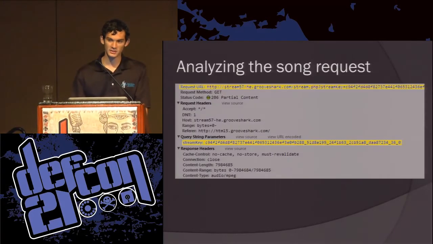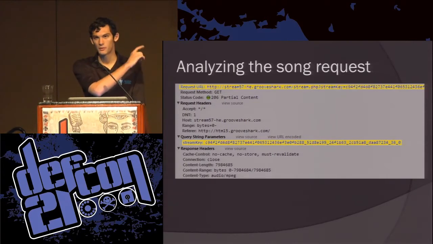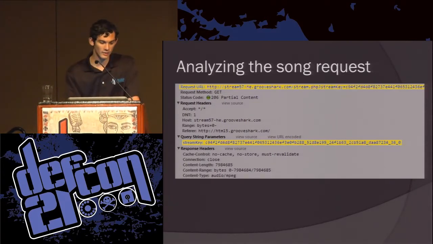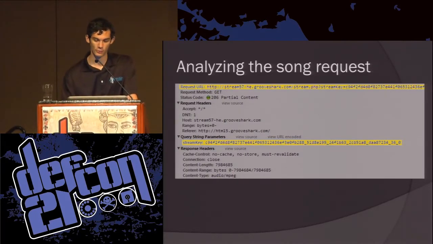And here, I skipped the network analysis, and this is the actual request itself. I've highlighted the URL they have there, and all they have is a stream key as what you send to them. So off the bat you think, hey, this is pretty easy. I need one parameter, which is the stream key. So that's what I'm going to look for.